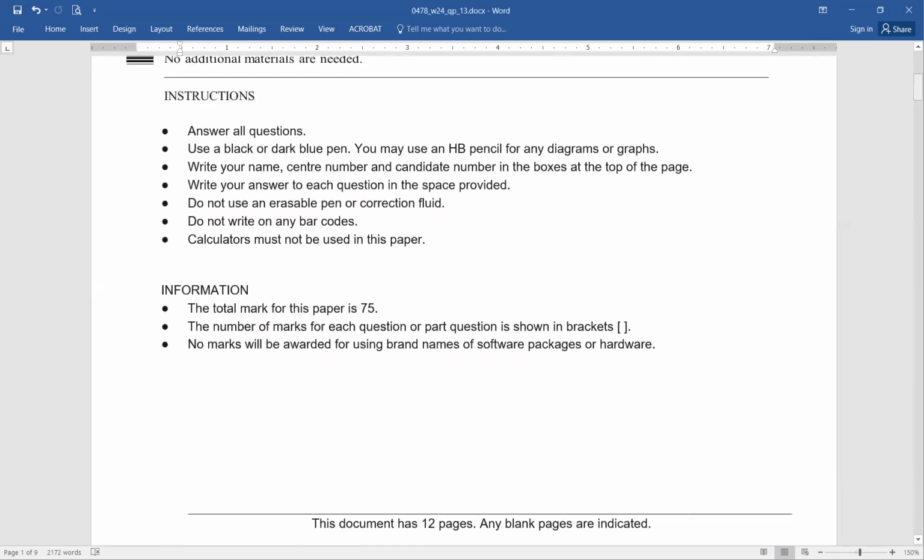You have to use a black or dark blue pen, and you are allowed to use an HB pencil for drawing the diagrams. You have to write your name, center number, and candidate number in the given boxes at the top of the page. You have to write your answer to each question in the given space. Do not use an erasable pen or correction fluid. Do not write on any barcodes. Calculators must not be used in the paper. Total marks for the paper is 75. The number of marks for each question or part question is shown in the brackets. No mark will be awarded for using brand names, so please do not use brand names at all in your answers.